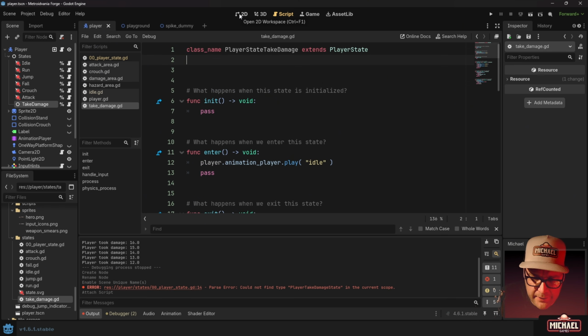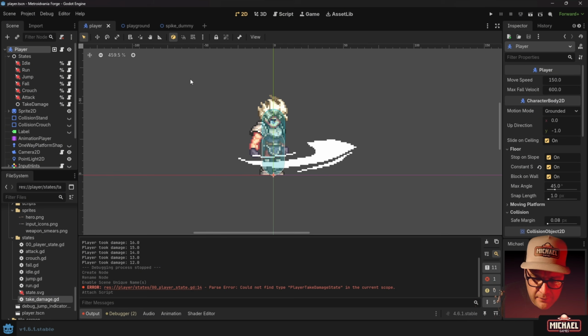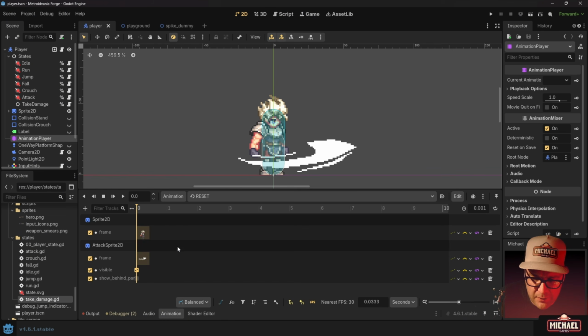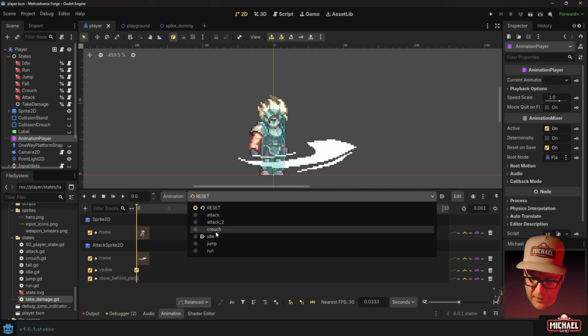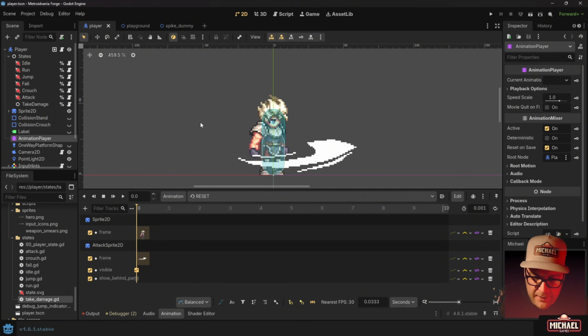Let's take a look at our player scene again. Let's look at the animation player and see the animations we've got here. We've got attack, crouch, idle, jump, run. We don't yet have an animation for that either. So we'll have to come back and do the animation for this when we're ready.